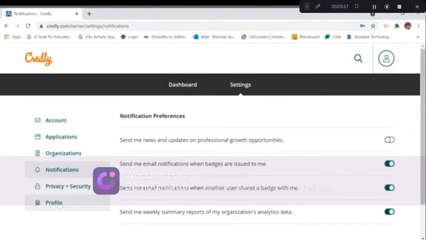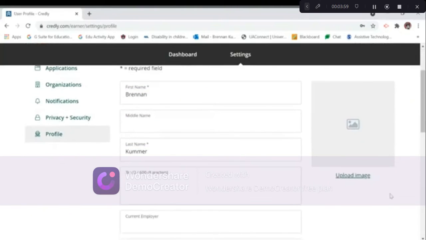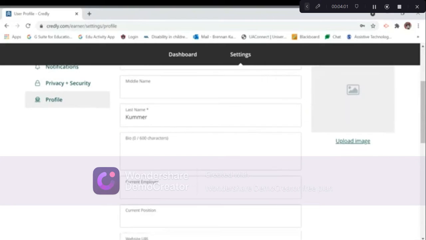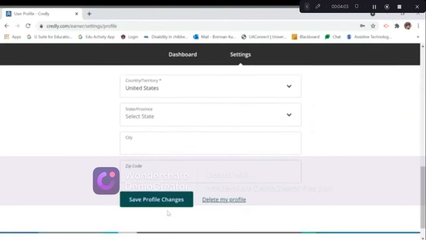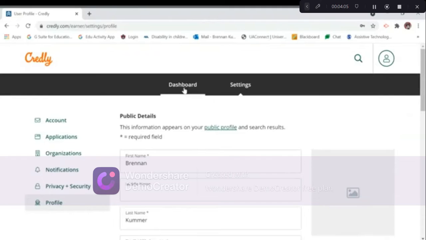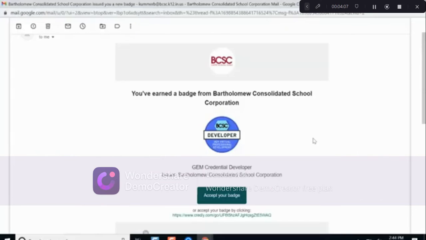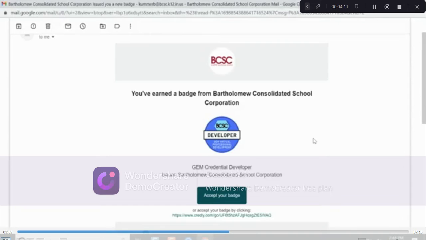This is where I can set up some of my profile settings as well, and where I can add a picture if I want to, and a description in my bio. So those are some options you have there. You can choose to use those, but you don't have to. Anytime you earn a badge or a credential, you'll get an email notification.